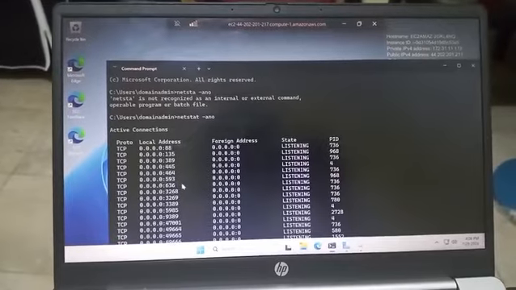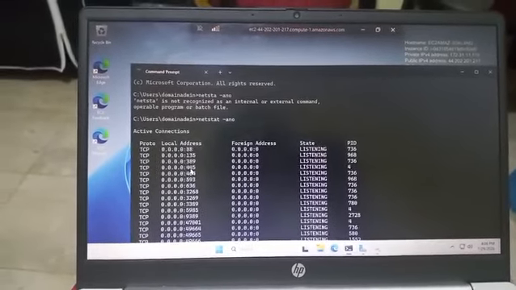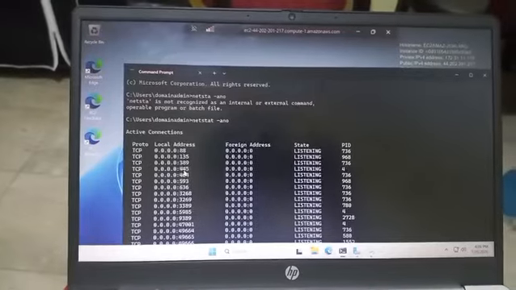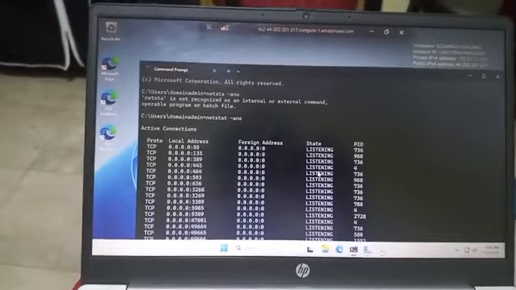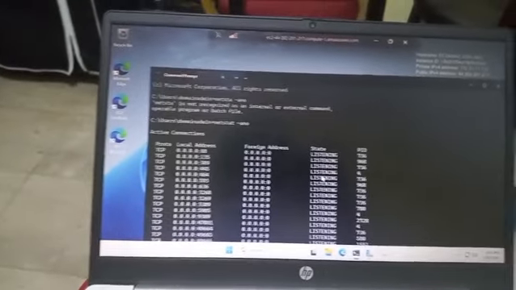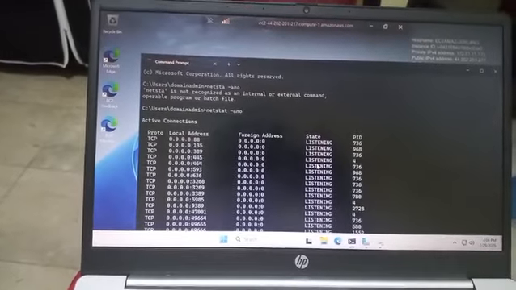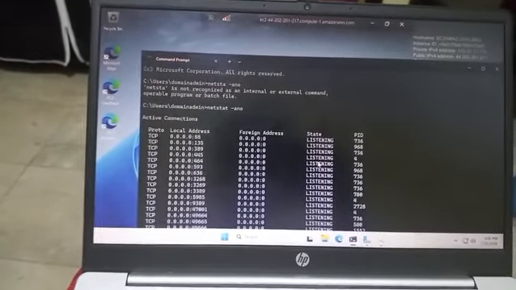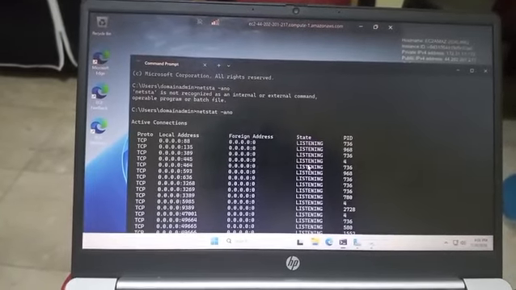Next, we have port 445. Port 445 is also in a listening state. Port 445 is used by SMB, Server Message Block, for Windows file and printer sharing across the network.